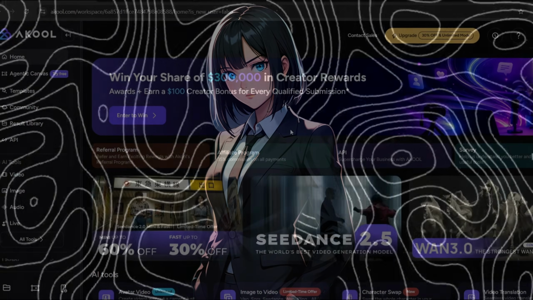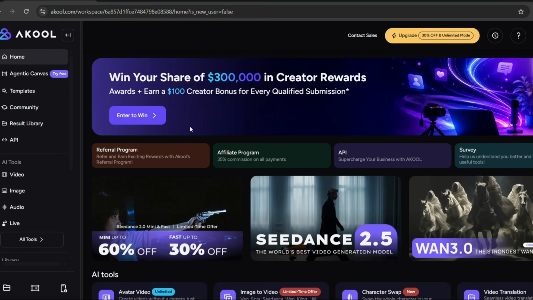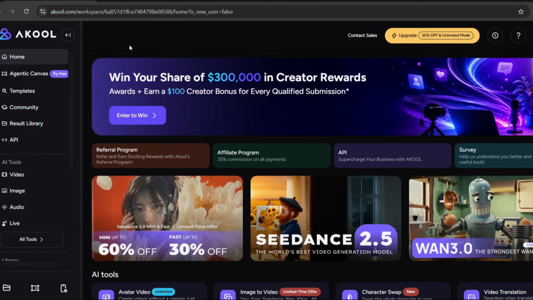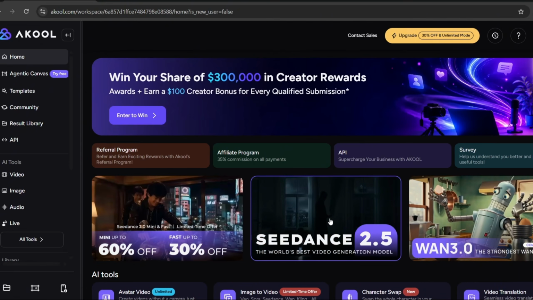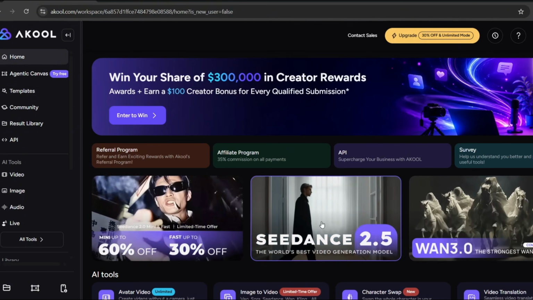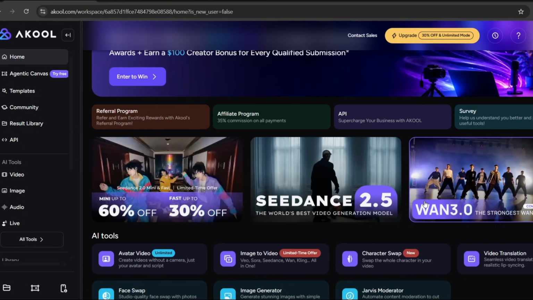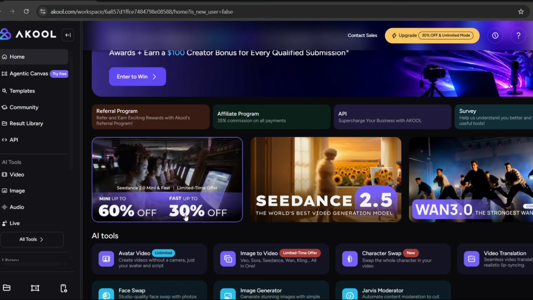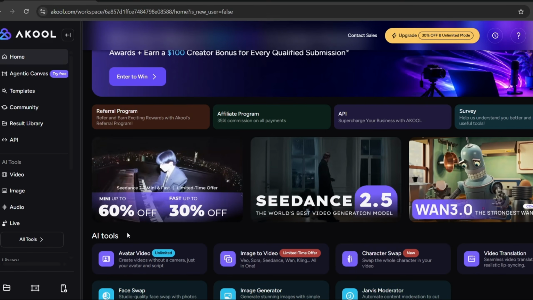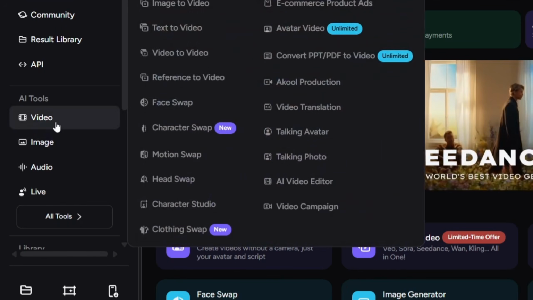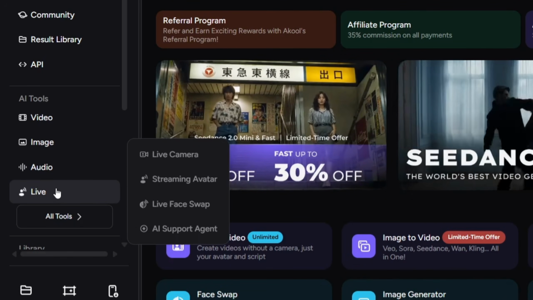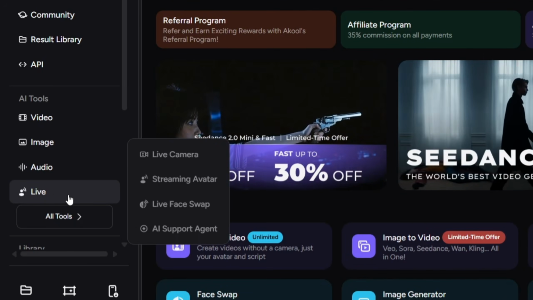Let's get into it. So this right here is the unlimited AI platform that I was talking about. And from the get-go, you can see that I wasn't joking around. You have access to lots and lots of models. We even have access to top-tier models like Seedance 2.5 and even WAN 3, which is actually the strongest model out there. Any model you can think of, this AI platform has it. Because not only is it an image and video generator, you can as well generate audio with this, and you can even use it for streaming with the live feature, which is just great.